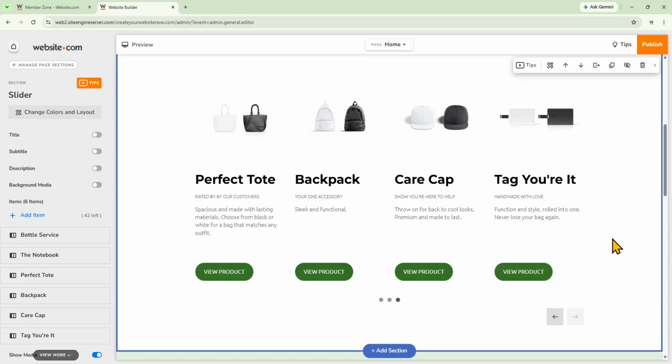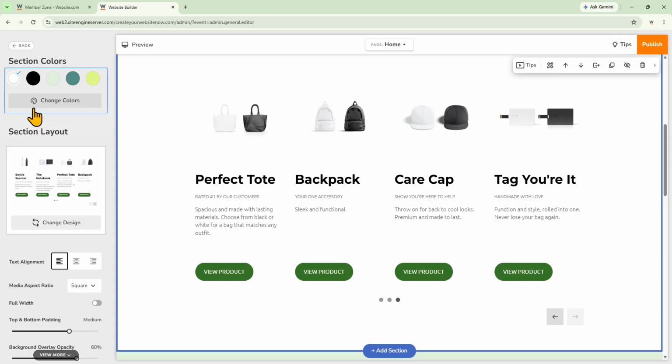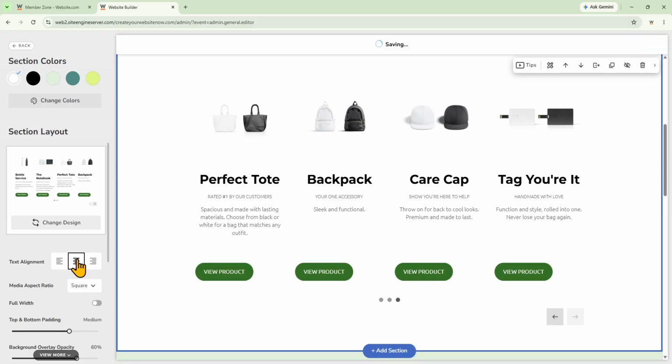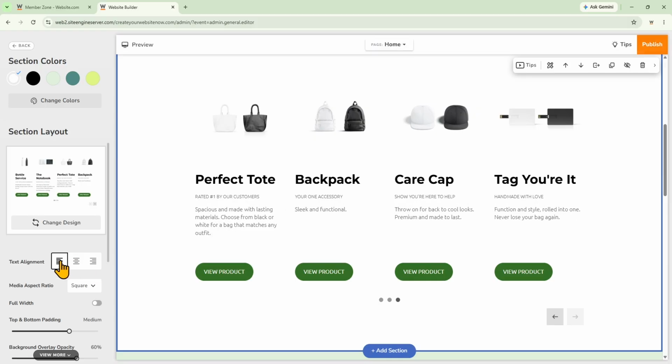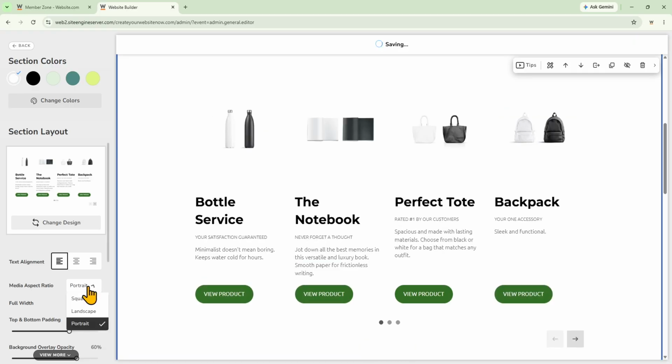Now it's time to customize some of the settings for the slideshow itself. So click Change Colors and Layout on the left under where it says Slider. So you can customize the colors of the slideshow, but I'll leave mine as is. I'll leave the section layout. You can change the text alignment. But again, I like it left aligned. You can play around with the media aspect ratio. You'll want to adjust this based on your photos.